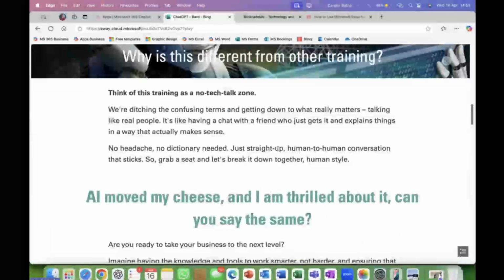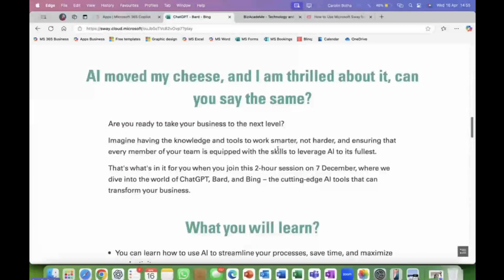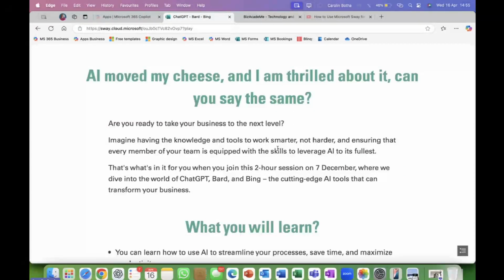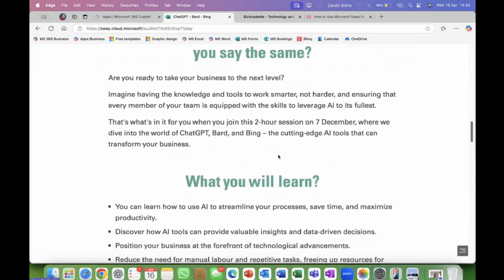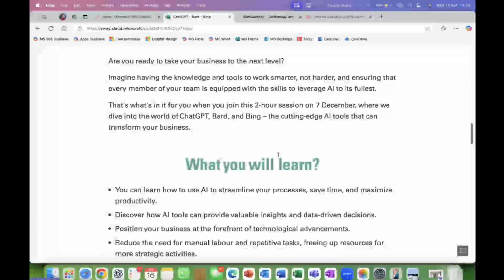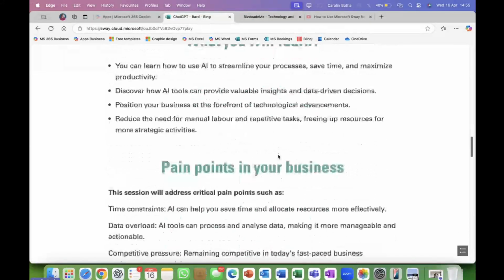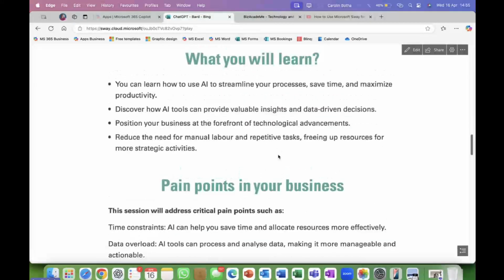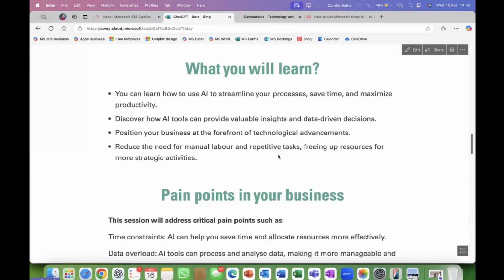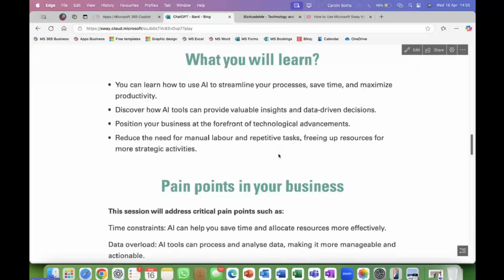That was a training session called "AI moved my cheese," and I'm thrilled about it. Can you say the same? Because when AI came into the world, my whole life personally changed tremendously, and the way I teach as well. We'll start looking at that next week. And what will you learn?